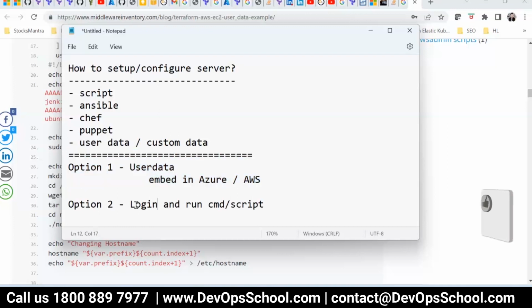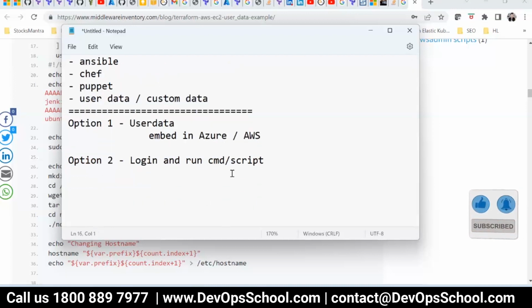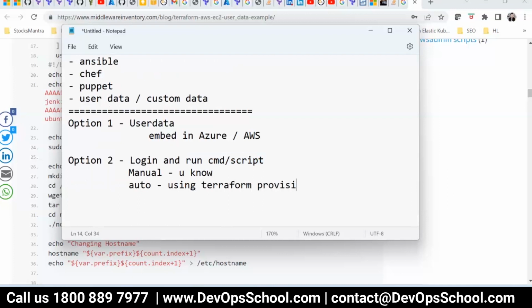But second option, let's say you are not doing this one, then you will do this one: log in and run the command script. But there's a manual way. That means manually logging in and running. You know that. The automated way is using a Terraform provisioner. This is what I'm saying. Are you understanding? So I said user data is an alternative, but the provisioner is for Terraform, which you are getting here. Are you understanding now?